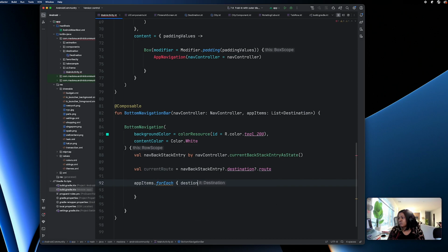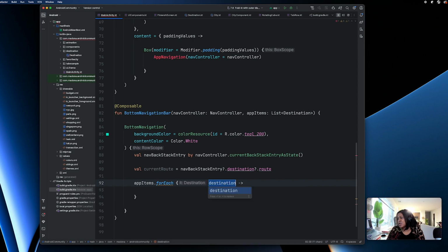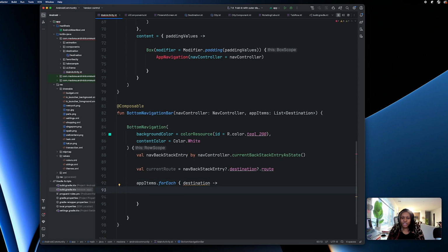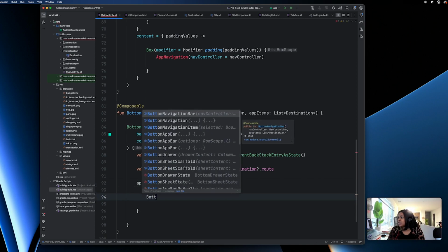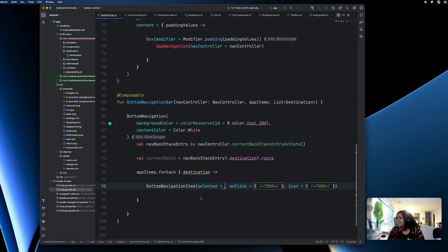Destination. Okay, I want that. Destination. So what's going to happen here is that we're going to have a navigation bar item. That's the one that we need. And inside here, we have to work with this. So when selected, what do we do, right? When there's an icon, what do we put there?